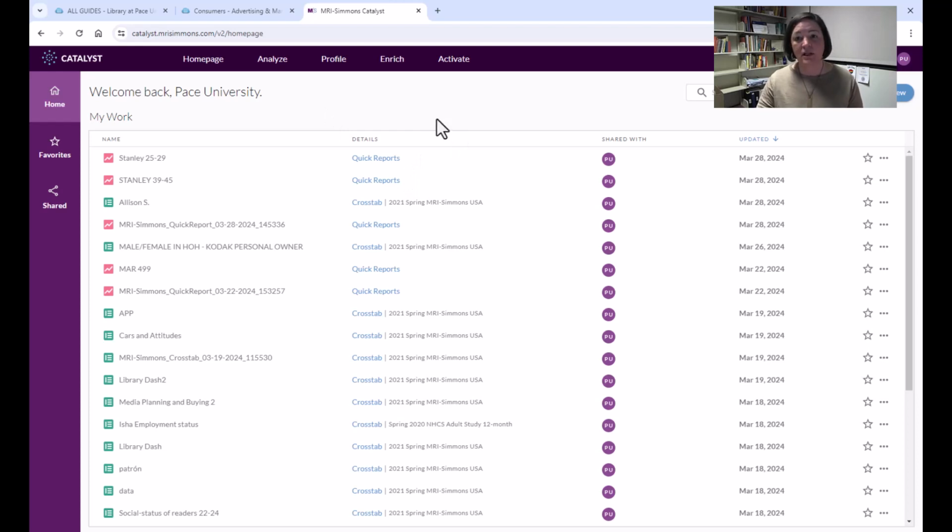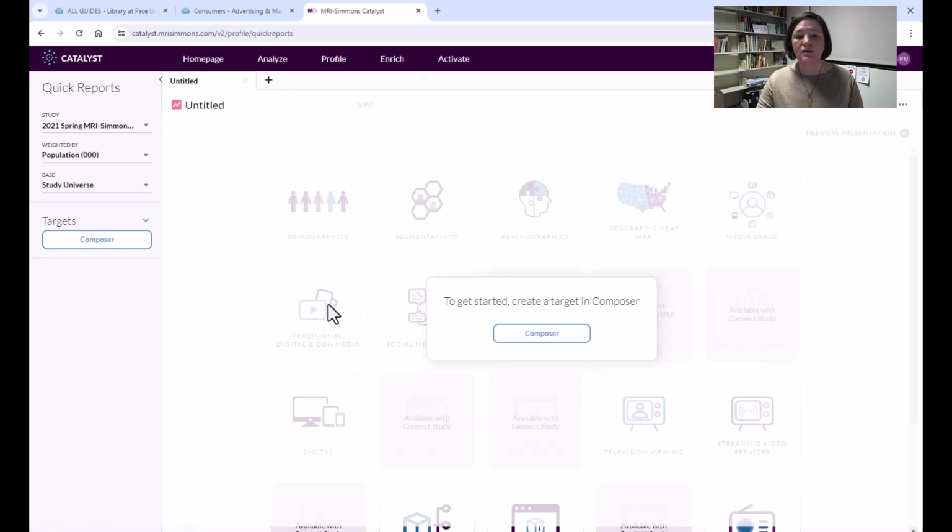So for this particular project and for your particular needs at this time, I would recommend that when you go into Simmons Catalyst, you go to the Profile menu. So see here in the purple across the top, go to Profile and then select Quick Reports. These are some predefined reports that Simmons has created that pull from the data set.